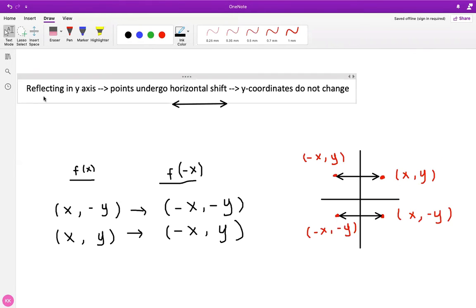If this point is reflected in the y-axis, the point undergoes the horizontal shift, which tells me that the y-coordinate does not change. So if this point x and -y is my original point in the original function, and it undergoes the y-axis reflection, I will get this new position, -x and -y. Basically the -y remains constant, but the x is different.